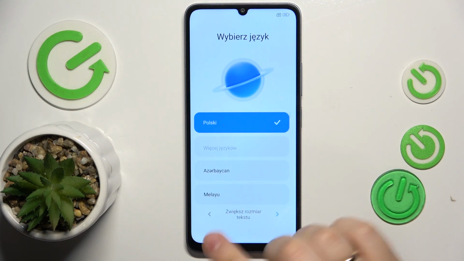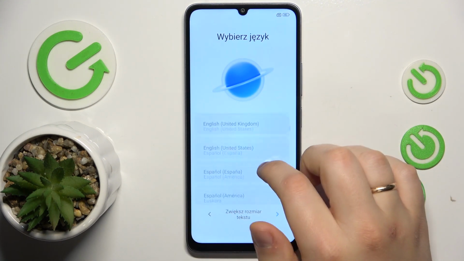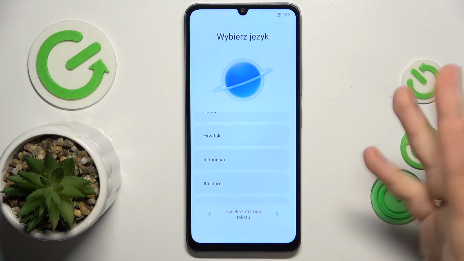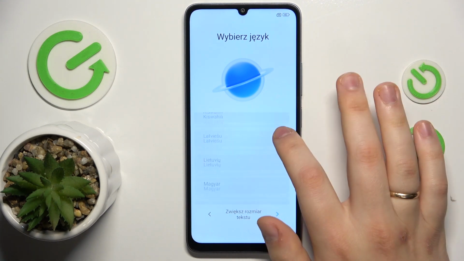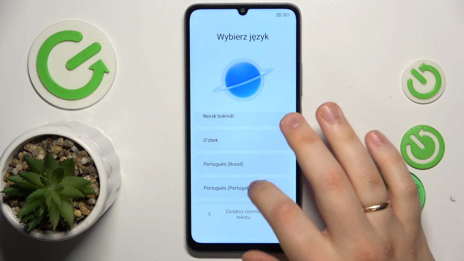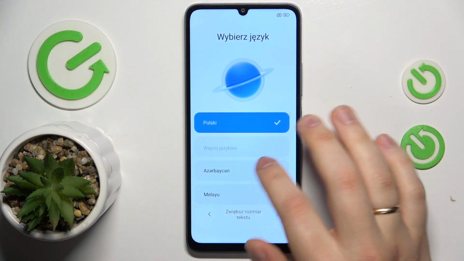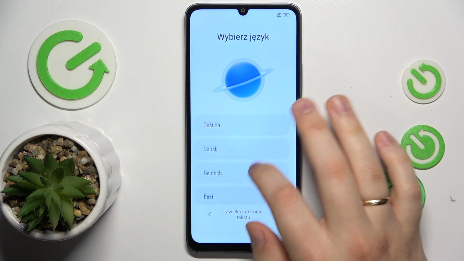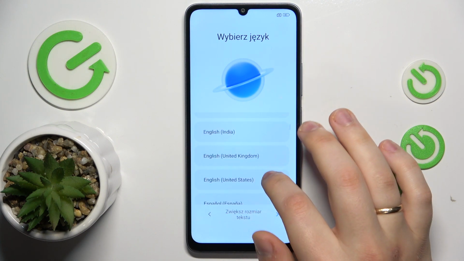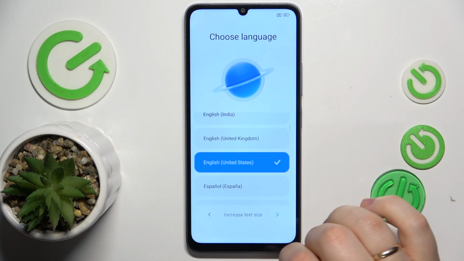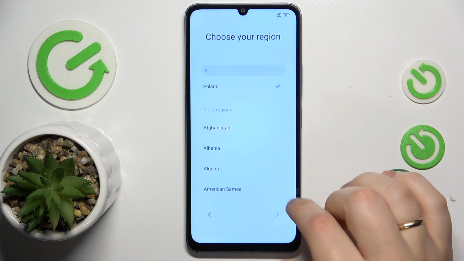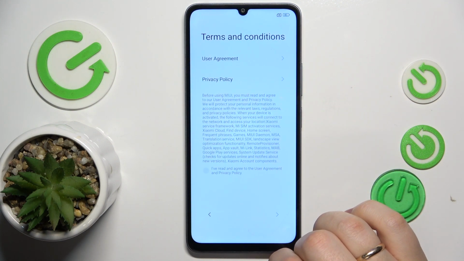So here tap at this arrow button, then decide the language that your setup will be in, as well as the system. So where's the English? Should be on top somewhere. So English, US. Here, select the region that you're from.